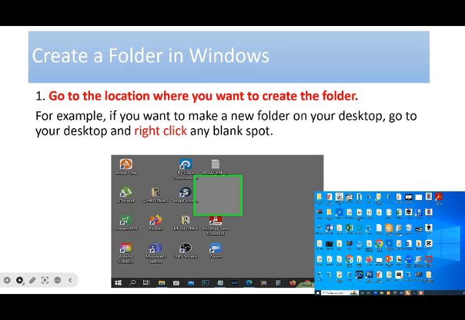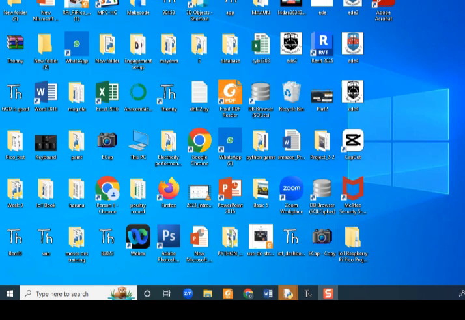Good. So now we would look at steps on how to create a folder in Windows. Number 1 says, go to the location where you want to create the folder. So first of all, we need to go to the location where we want to create the folder in Windows.